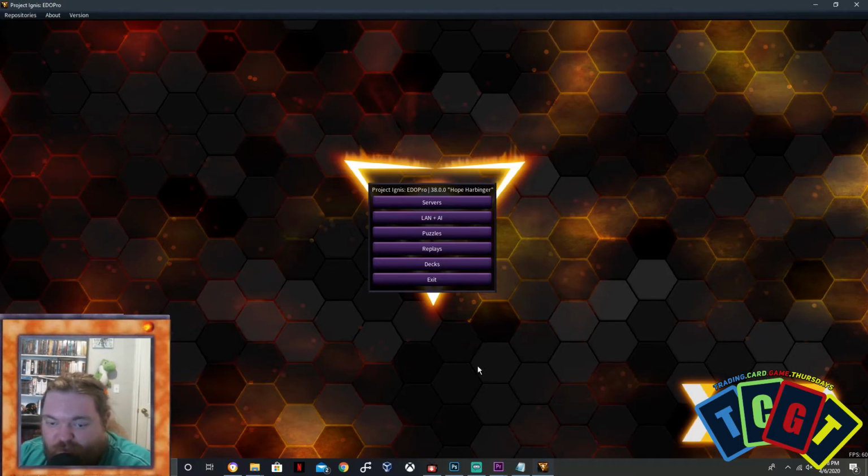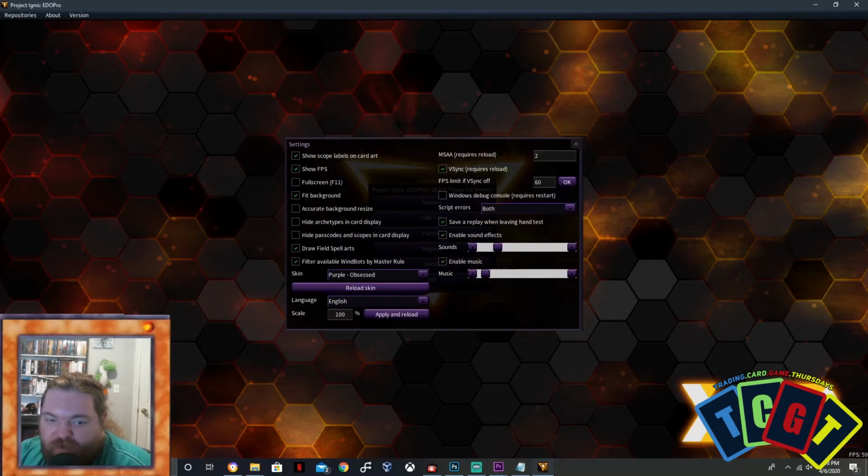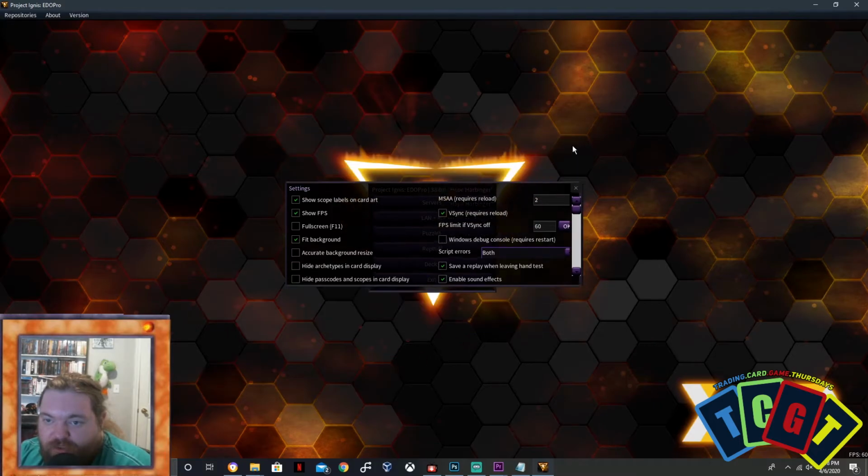Like I said, if you've played Dev Pro or YGO Percy or any of the other ones, this is going to look super familiar. You've got your servers, LAN versus AI, puzzles, replays, decks, etc. You've got all your different settings over here. You have different themes that you can select. And there's just a lot of options in this version.